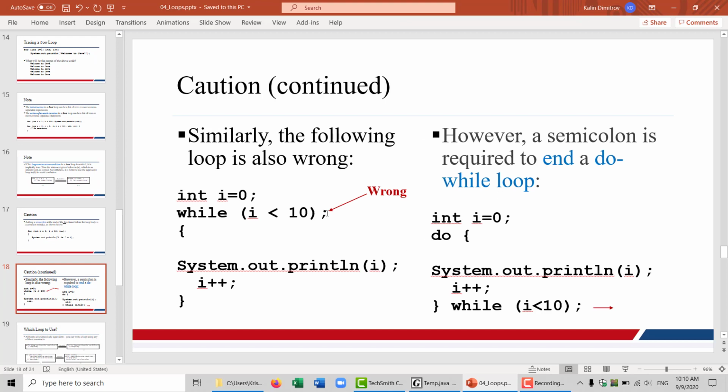And the same goes for the while loop. You don't want to kill the while loop right there where the header is. So this would be a problem. Your while header should be followed by usually a curly brace. With the do whiles though, we do need to have that final semicolon at the very end because it indicates where the do while ends.